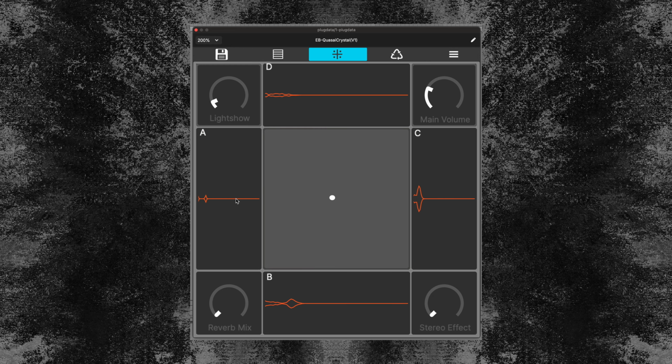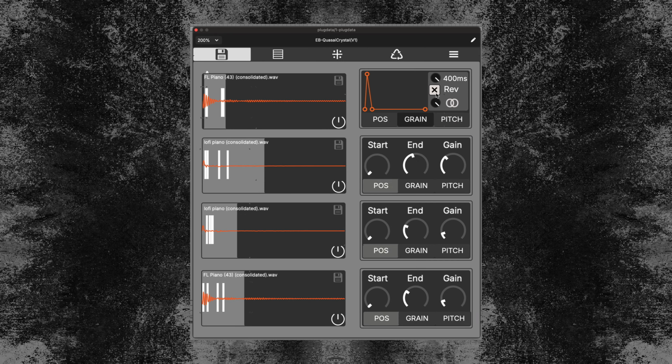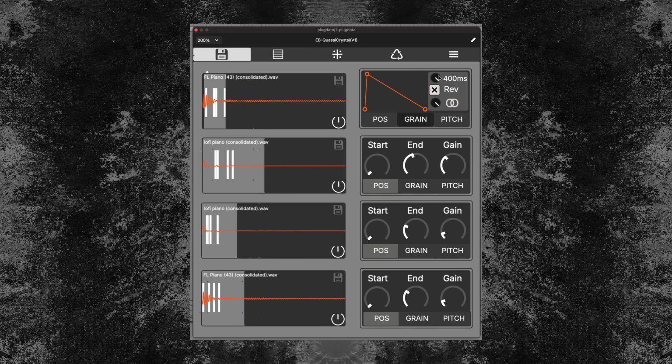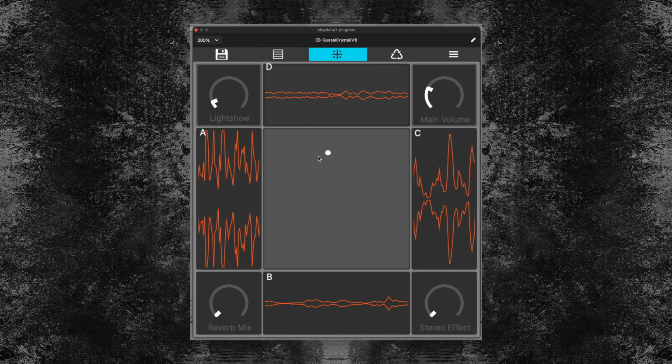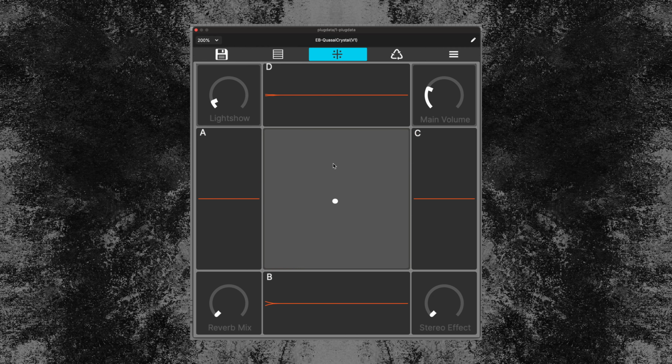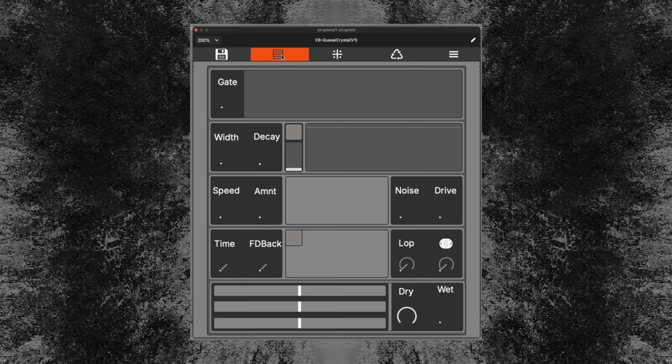And then if one doesn't tickle my fancy, for example, A seems a little bit too stuttery, I can just change that on the fly. Perfect. Now, all of these granular effects are then sent through the effect window, which is the second one here.